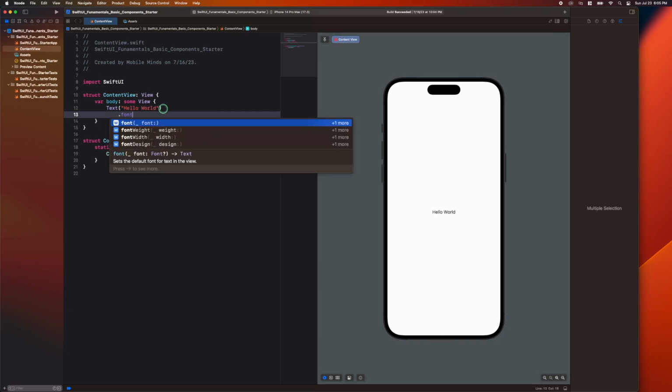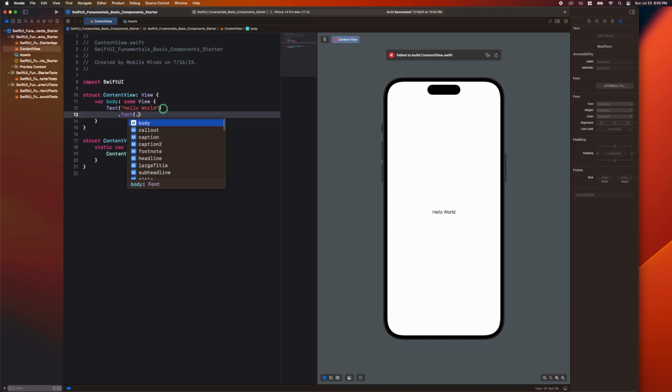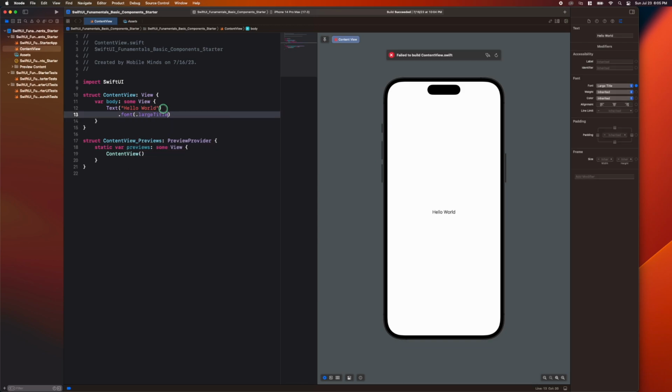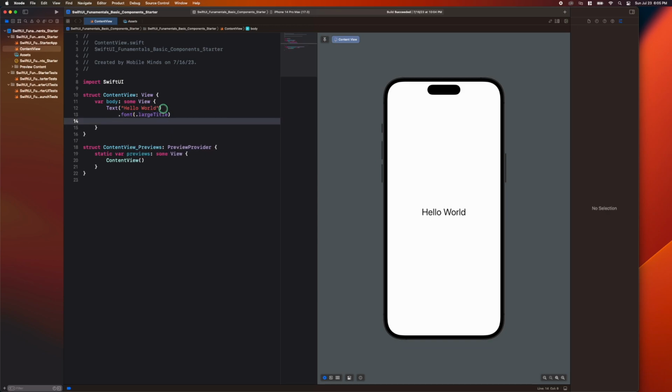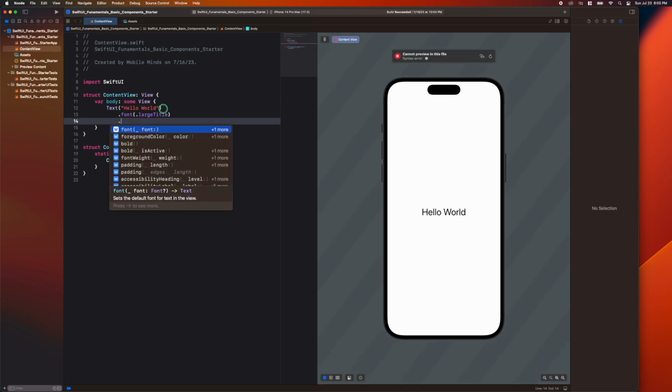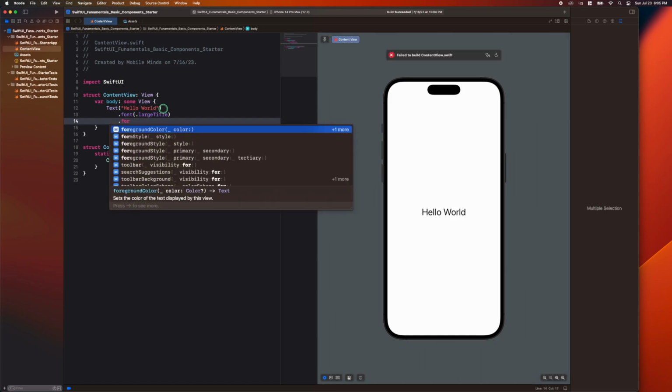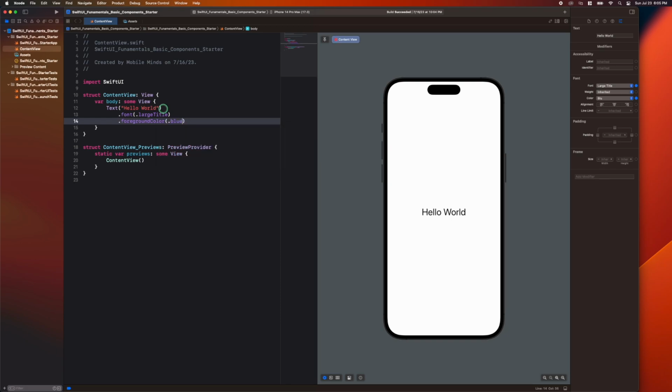Now let's add some styling. We'll use modifiers like font and foreground color. Modifiers let us tweak views without manually adjusting properties. This declarative style really simplifies UI code.